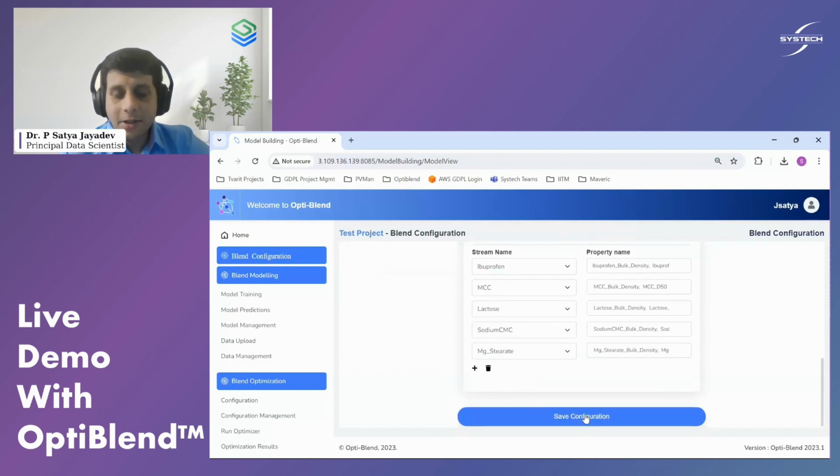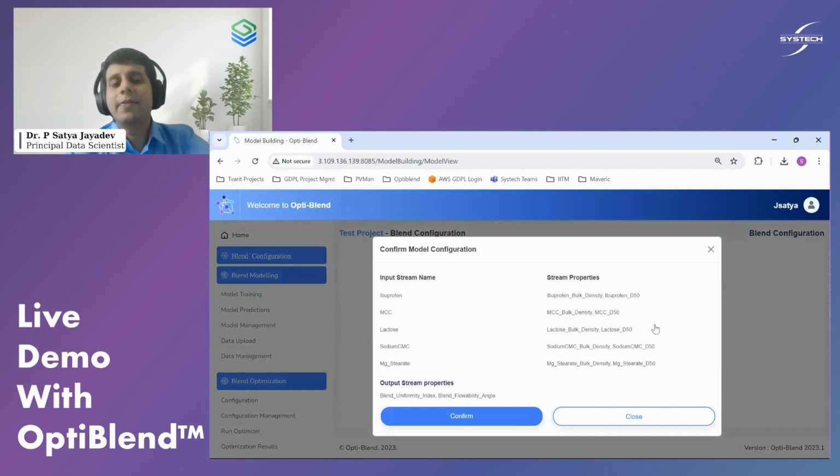Once I try to save the configuration, before saving, it will give me a preview of what we are actually saving. It shows me all the raw material streams, the corresponding properties that we have mapped to each one of them, and also the output properties. It captures all of this from the files itself. Basically, you're not entering anything of this. We ensure that so that the names are not manipulated, as any wrong name can cause issues in how the whole system works.